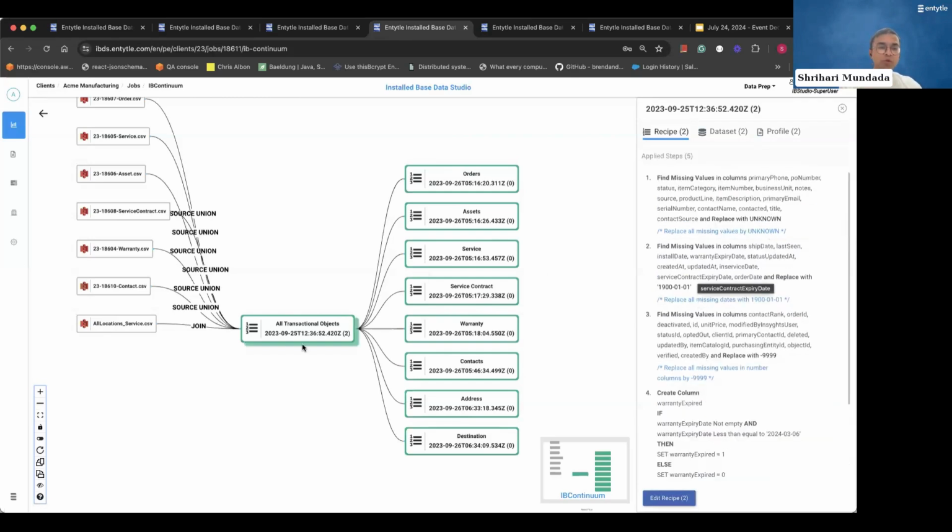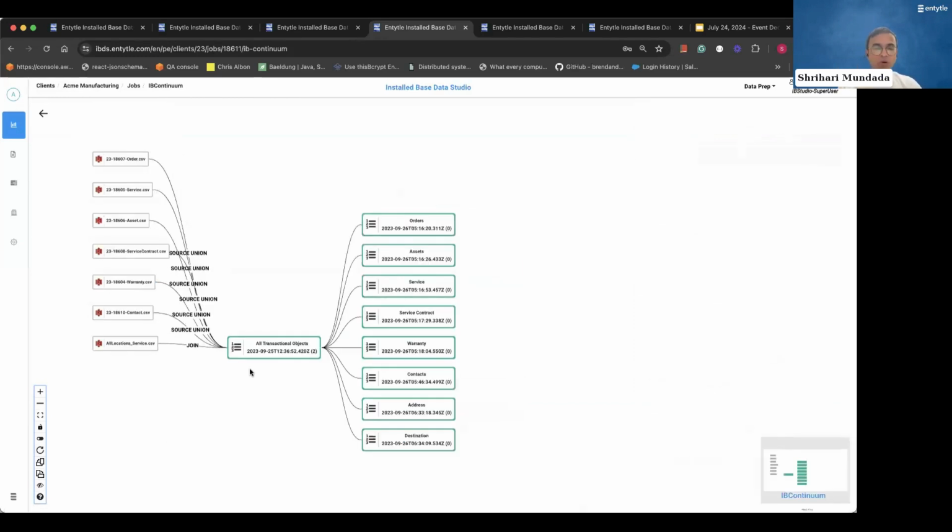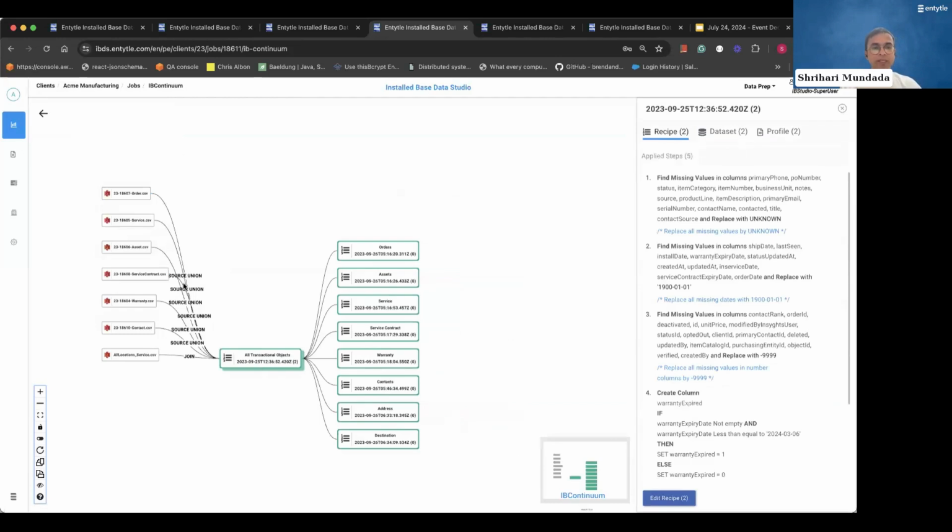What you are seeing here is something called an IB continuum, which is a connected flow of different objects in a data set. I've got all of this transaction data from different sources. I have done a lot of cleaning that is common across all these objects in a single recipe and then split it into its respective destinations. These are the standard objects like orders, assets, services, service contracts, and warranties, which primarily deal with your IB use cases.